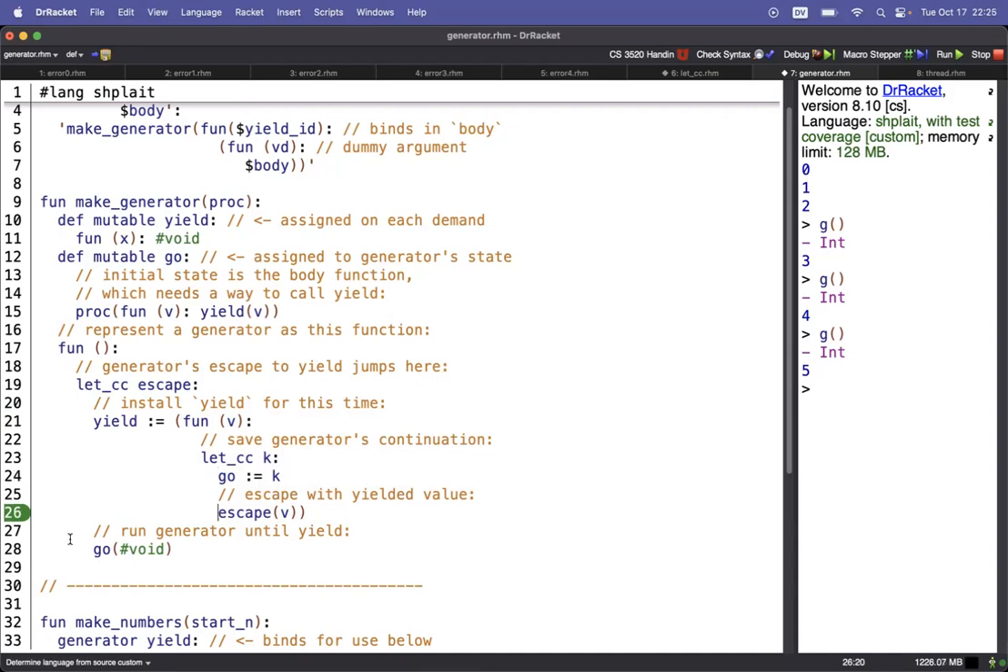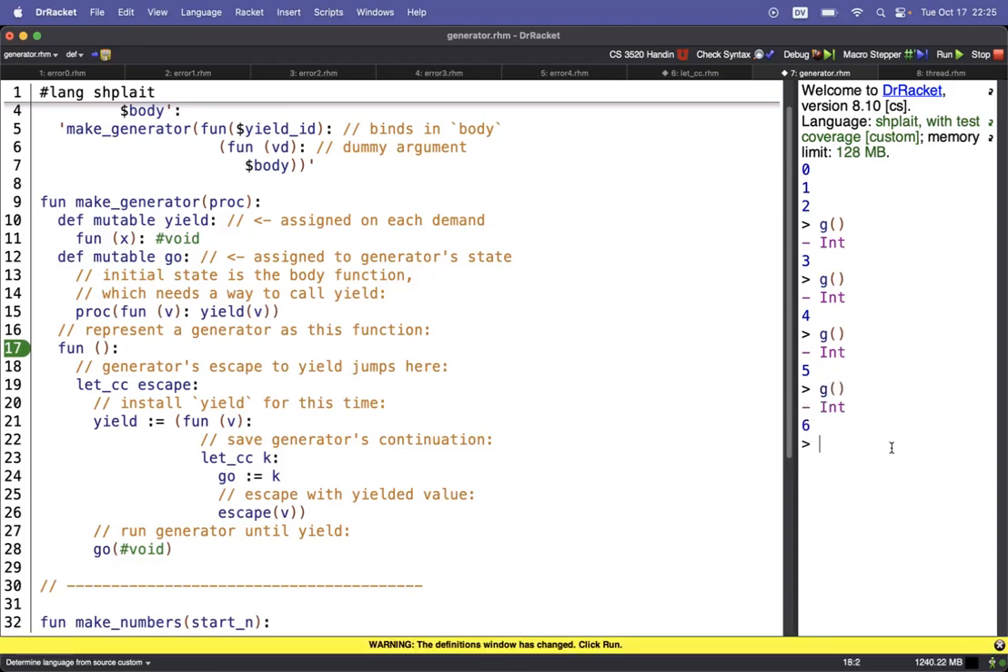So with that setup, when we run go and it eventually calls yield, that yield call will escape to the very top level. So whatever value we decide to yield, that will be the outcome of this letCC. So that's what the caller of the function will get. And remember, this function is the return value of makeGenerator. So this is what we have over here on the right. This is the g that we're calling again and again. Every time we call g, we jump back inside this function on line 17. And that will set up a new escape continuation, update yield, then call go, which will run until it yields again.